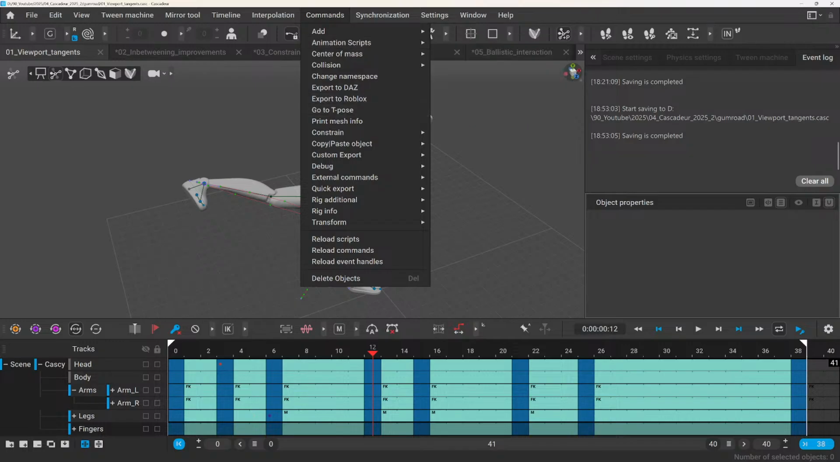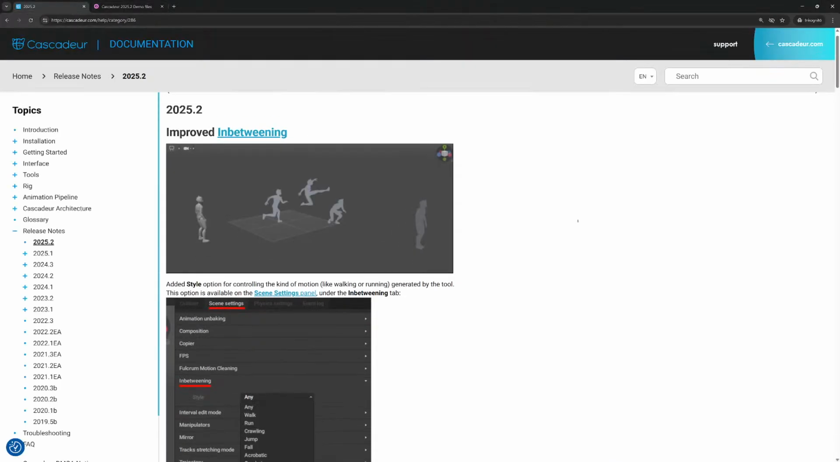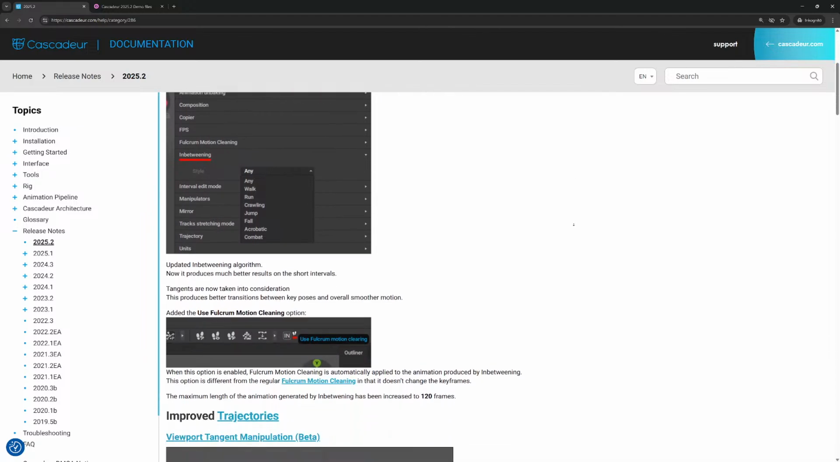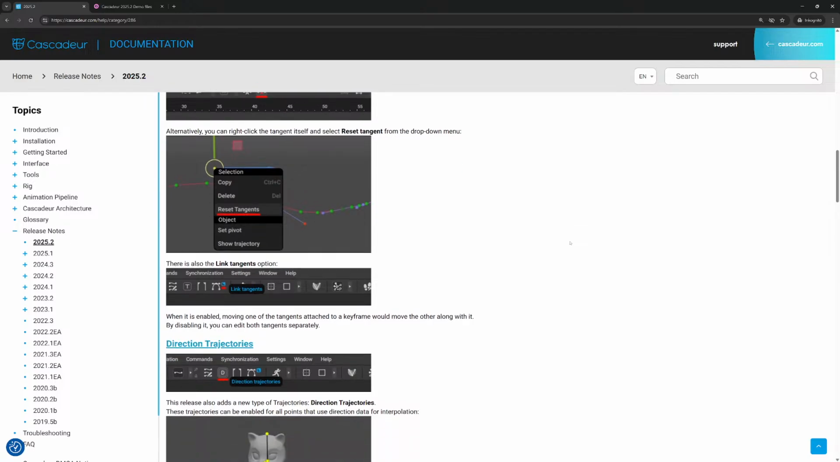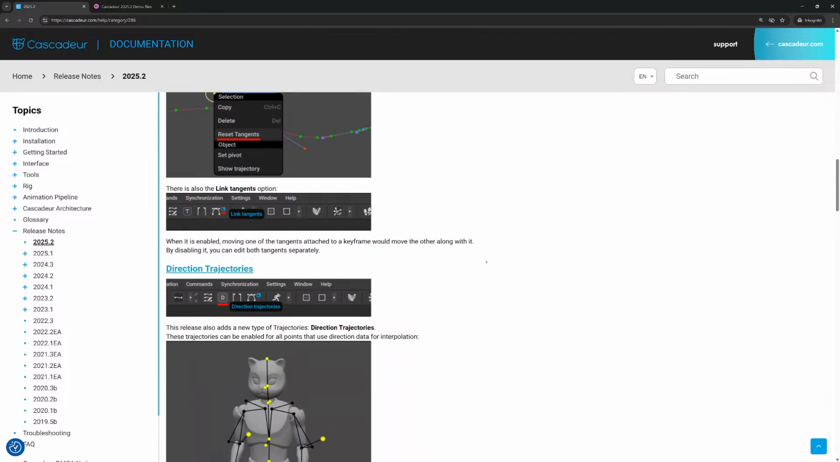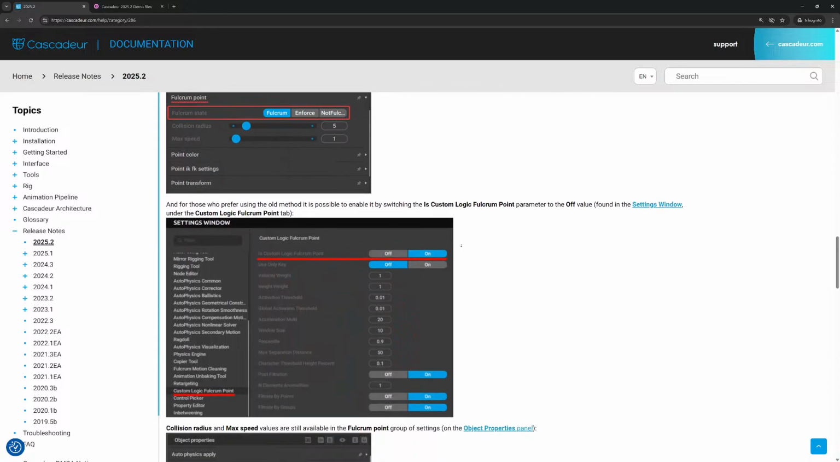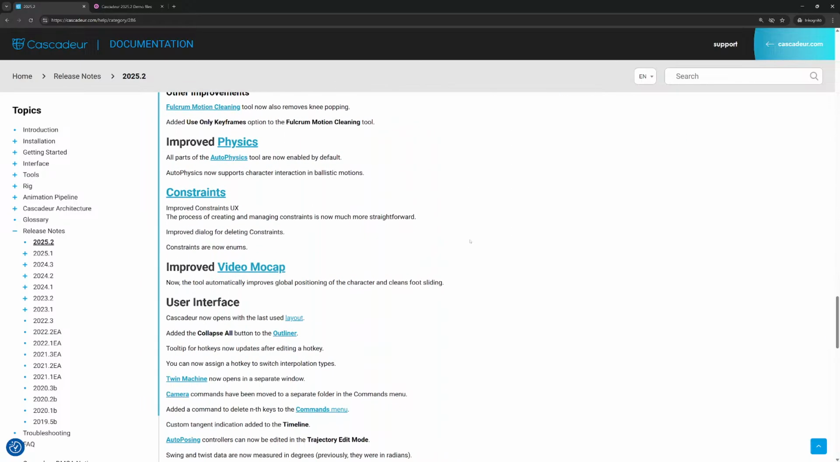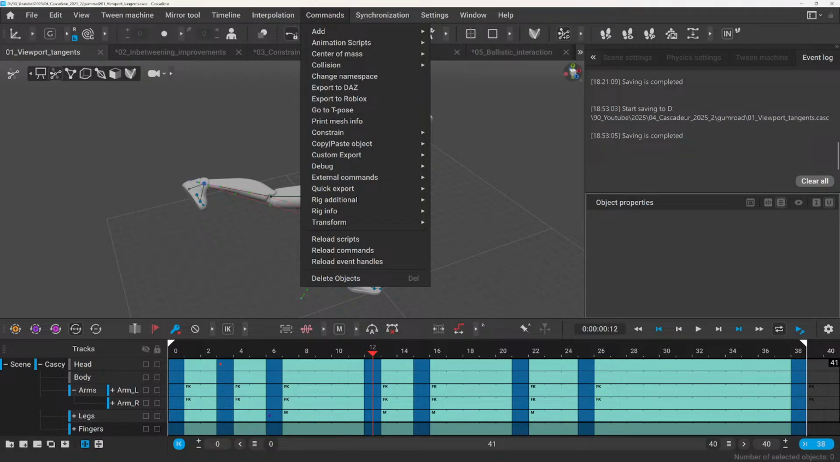So let's actually open up the release notes, but I think that's all. And if there are no questions, I think I've talked about resetting the tangents, the direction, trajectories, fulcrum points as well. Yeah, also all parts of the auto physics are now enabled.